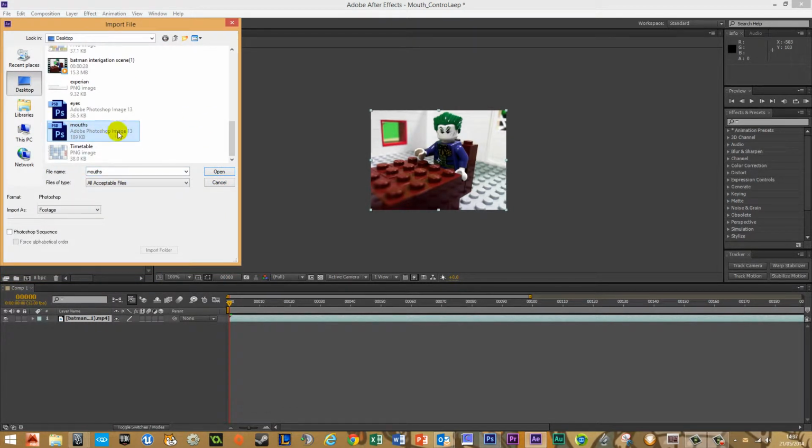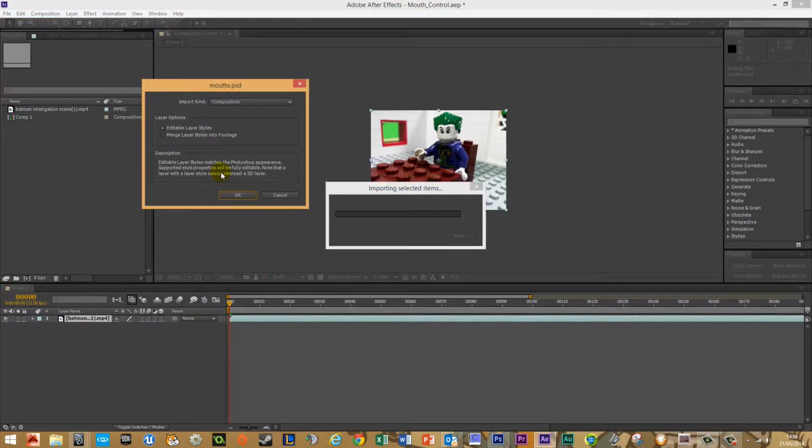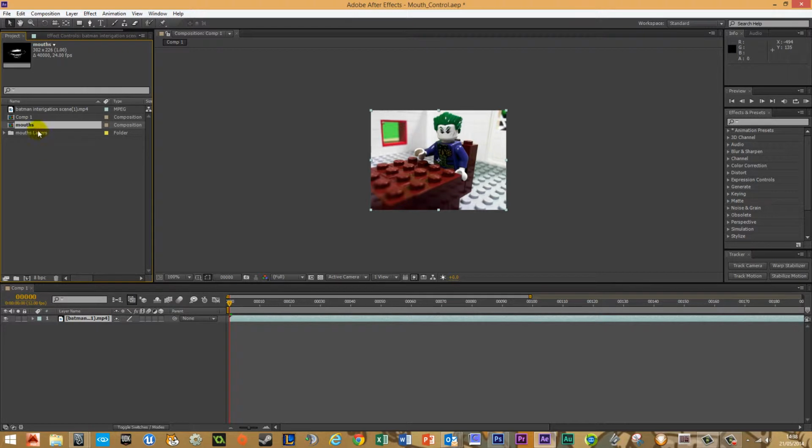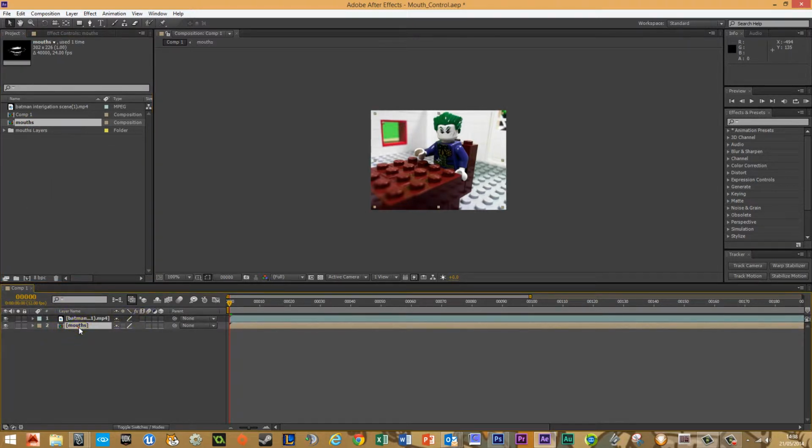And the first thing you do, before you open it, is not to import it as footage, but to import it as a composition. Okay? And then make sure under layer options that it is editable layer styles, and press OK. And then again, I can just drag these down to the bottom. I'll just put it above my video layer.